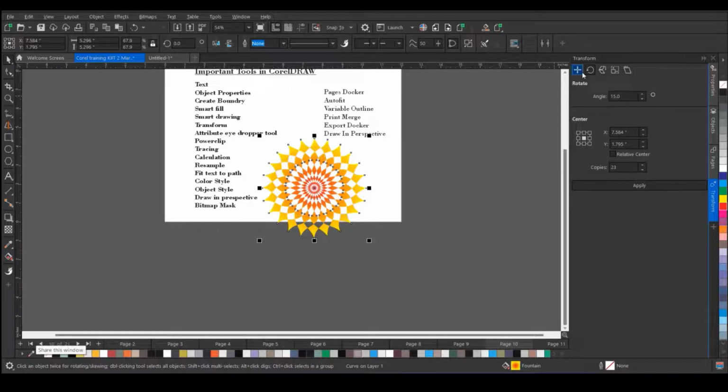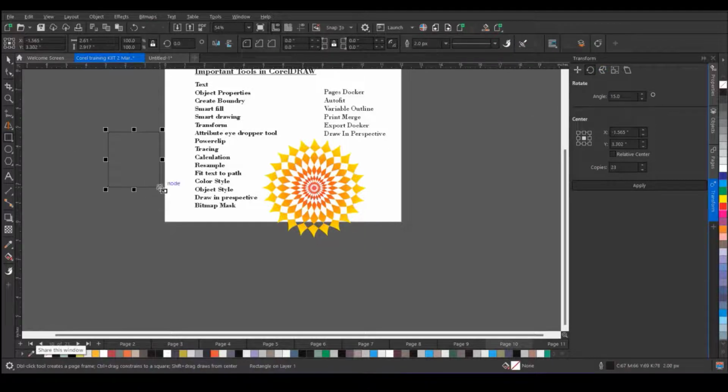And the same thing goes for transform, position, rotation, skew. Skew is something when you create any shape, the first click is to select something, second click is to rotate something, and you also have an option of skewing. Either you can do skew from here or you can do it from the top as well. This is called skew in CorelDRAW.